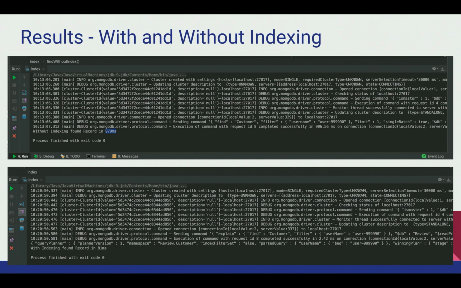Now here we can see the result of the query with and without the index. In the first image, we are not using the index, and we can see that it takes about 979 milliseconds to execute the query. And when we use the index, we can see that the query took only 81 milliseconds to execute.